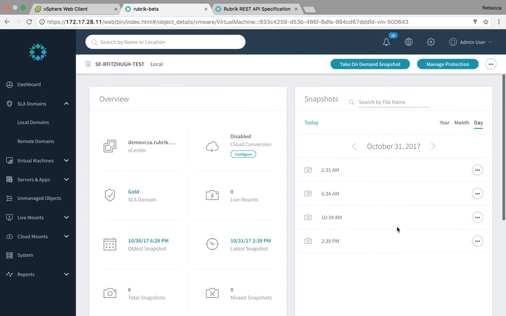Now, let's look at today. All right, so you see all different points in time for today. If I hit the ellipses next to the 2:39 p.m. one, we see a couple of options. I can launch on cloud, so I can instantiate this workload into a public cloud provider, namely AWS in this particular instance. I can browse the file, so I can basically crack open that file system and dig through and take a look. I can export this.